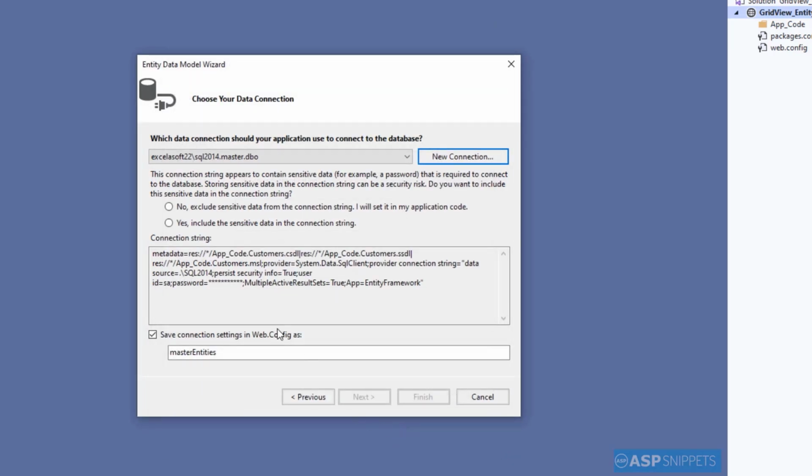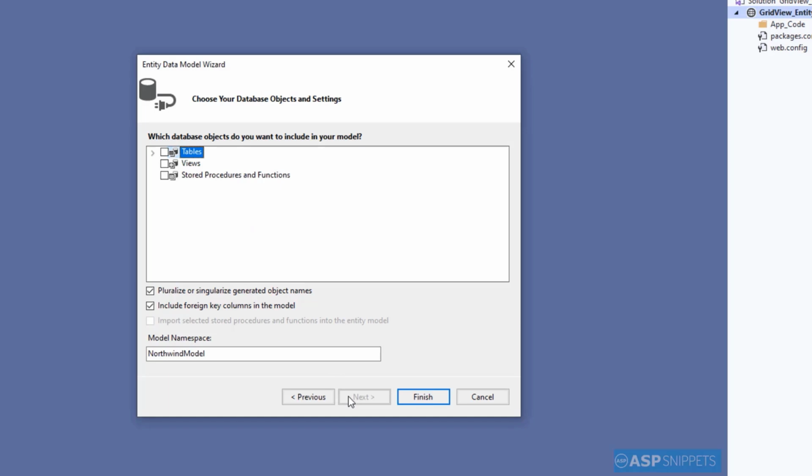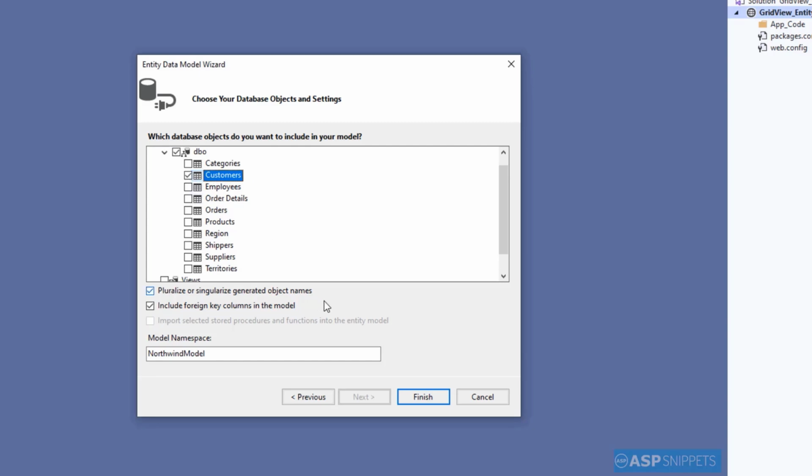Now here I'll select the second option, yes, include the sensitive data in the connection string. Here I am selecting the option Entity Framework 5.0. Now in this window, the tables, views and stored procedures information is available. I'll be making use of the customers table, and hence I am selecting the customers table from the tree view. As you can see, the model namespace is set as Northwind model, so I'll keep it as is, and finally I'll click on the finish button.